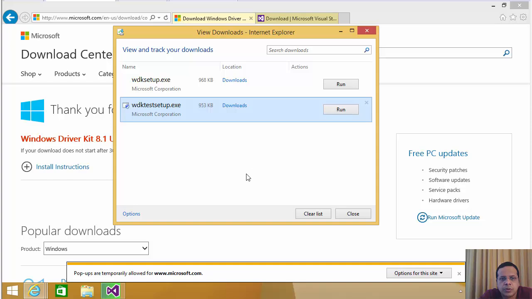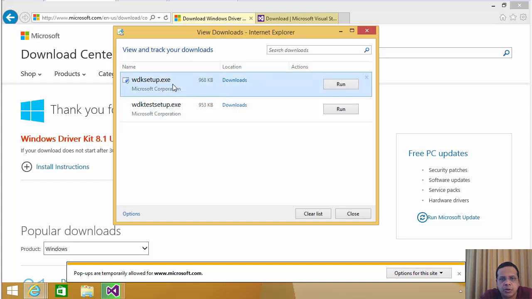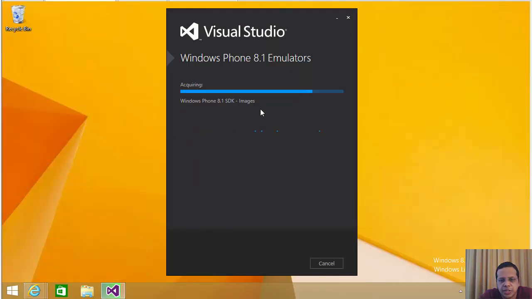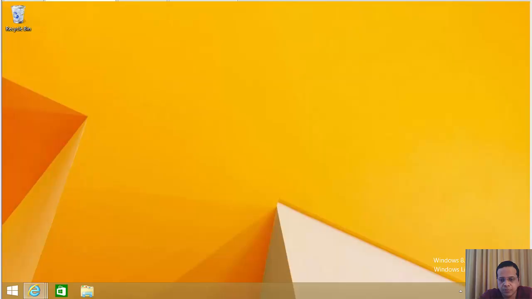Let's go to view downloads, where we click on WDK setup. I'm probably just going to wait for this to finish, right? So I'm going to pause the video again just so that it doesn't interfere. Seems like Visual Studio is doing something in here with the Windows 8.1 emulators. So let me just pause the video. Once this finishes, I'll go back to the DDK install.